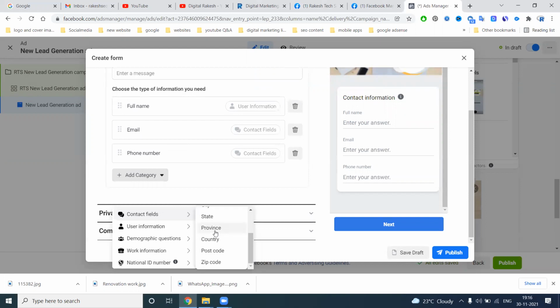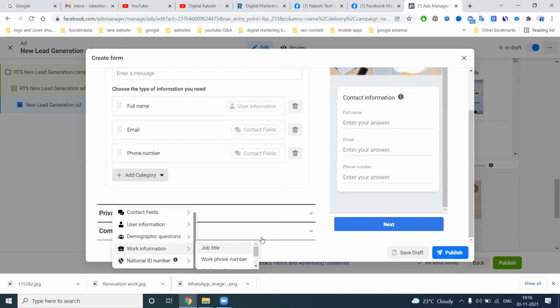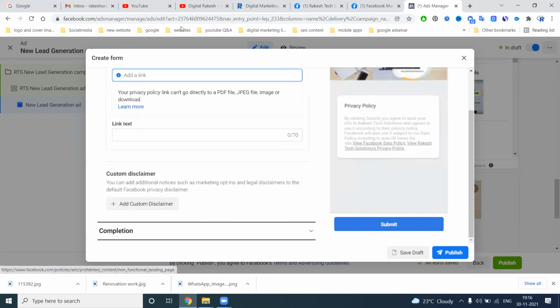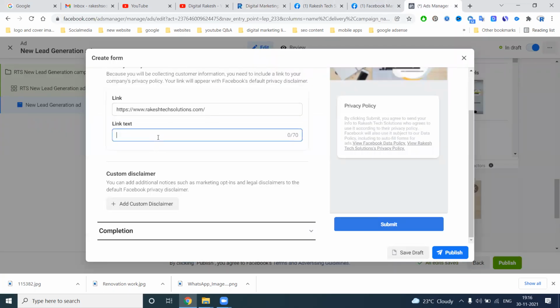So any customization will be there. You can add the customization option. User information, demographic. So how many am I adding? Full name, email, and phone number. Policy. Here, add your link. Get more details.